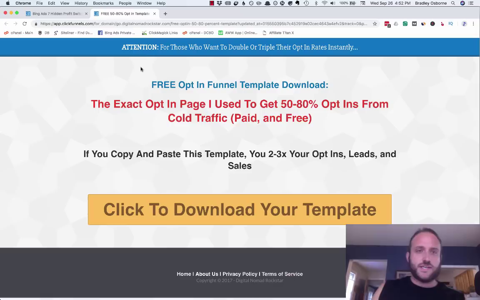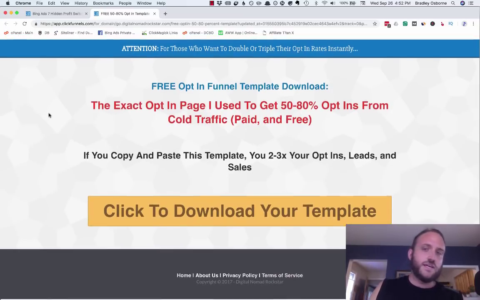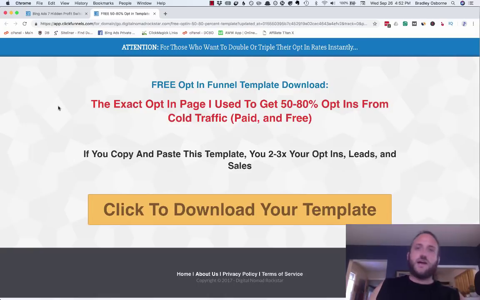So once again here, attention for those who want to double or triple their opt-in rates instantly. Everybody wants that. Even Russell Brunson probably would have a hard time not clicking on this, because even though he's seen it all, he would still want to know what could double or triple my opt-in rate, because that would make him millions more dollars. Free opt-in funnel template download. I actually should say on the next page. If I don't, I guess I should put that.